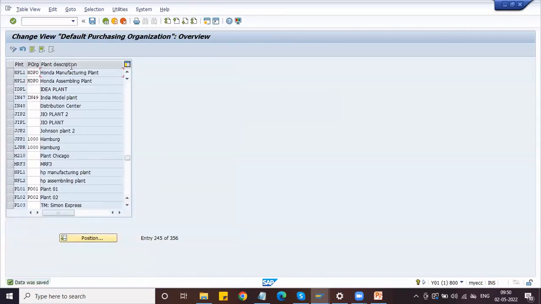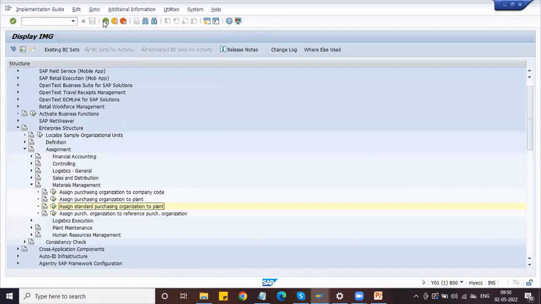So assign standard purchasing organization to the plants. Now assign purchasing organization to reference purchasing organization, but it is a central system. We have a single purchasing organization, so we don't need to use a reference here, because if you are using multiple purchasing organizations, then we can use it as a reference. But we are using a central system, so it is not required. If the business requires, then you can use it.